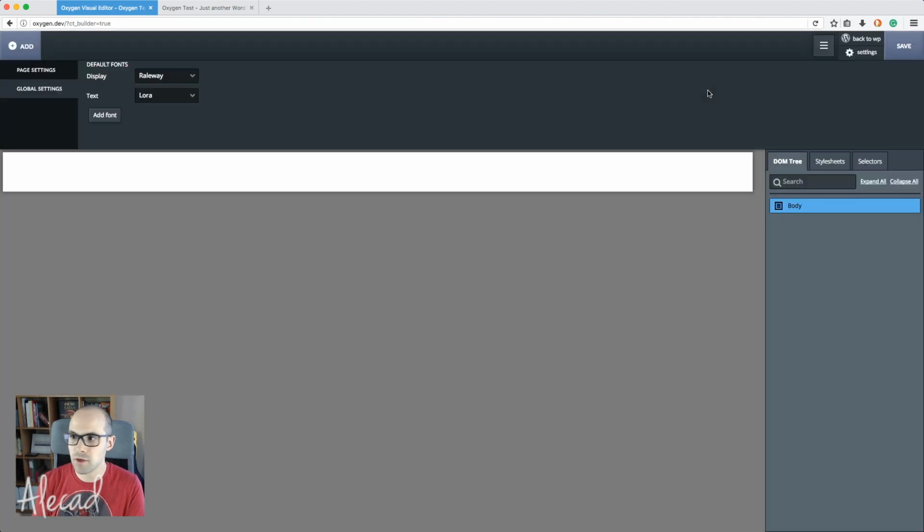If I click save, everything is saved asynchronously, so it's not going to refresh the page and you're not going to lose anything. And then you can change, of course, the default page settings to have a page width different from the standard 1120, but let's leave it like that for now.